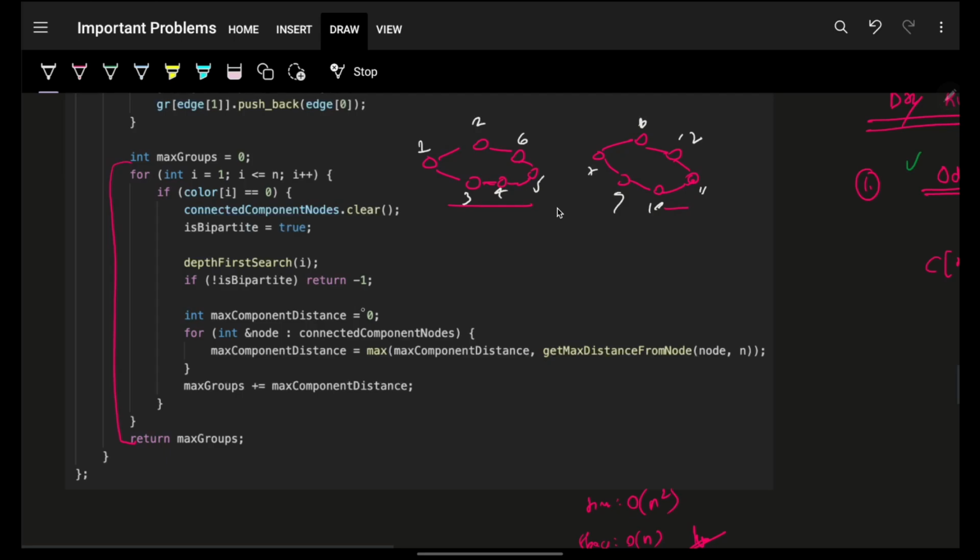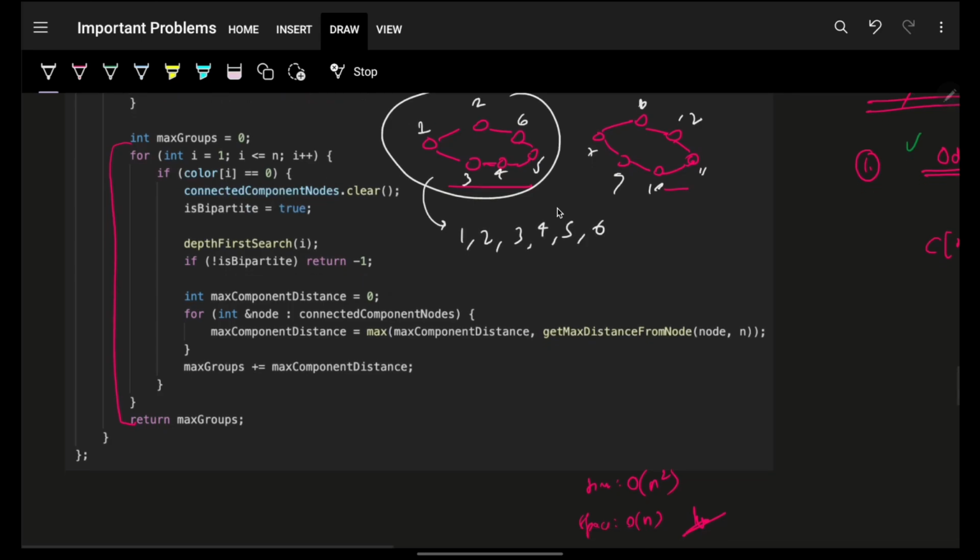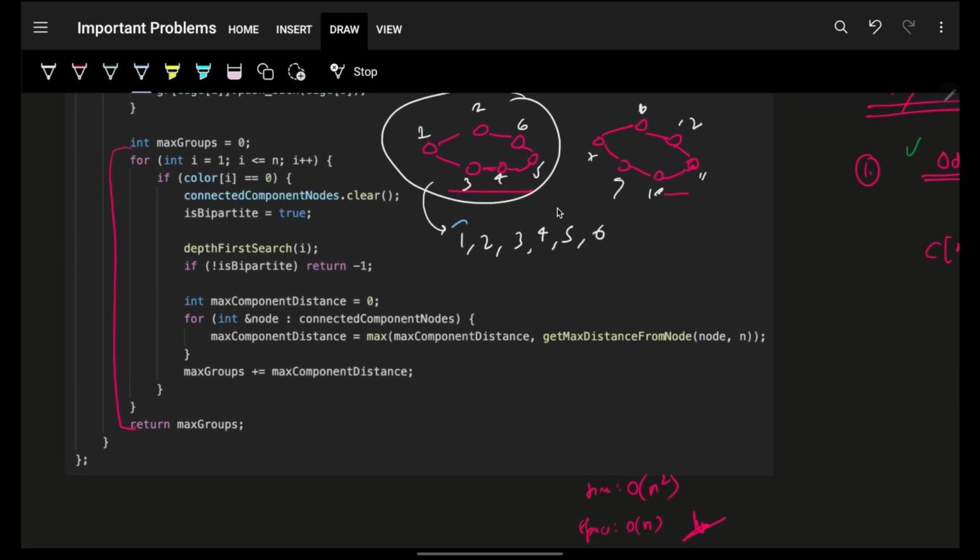If not, then find the maximum component distance, which means that right now in the current component I have nodes 1, 2, 3, 4, 5 and 6. Now run the BFS from each individual node.